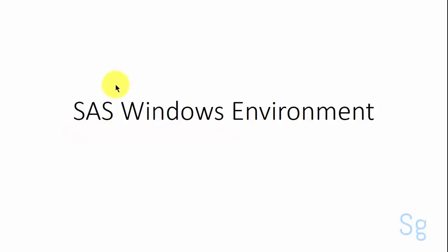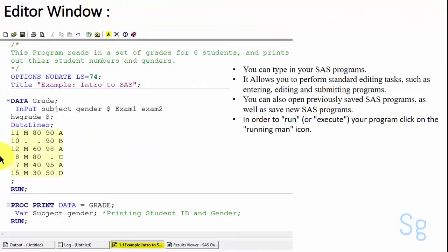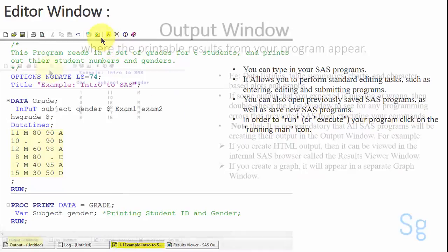SAS Windows environment. This is how our SAS Windows looks like. Editor window. Here you can type in your SAS programs. It allows you to perform standard editing tasks such as entering, editing and submitting programs. You can also open previously saved SAS programs as well as save new SAS programs. In order to run or execute your program, click on the Running Man icon button as you can see here.